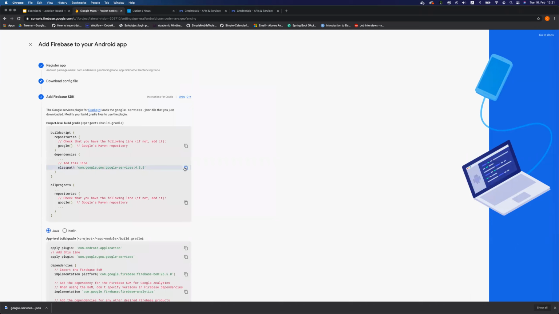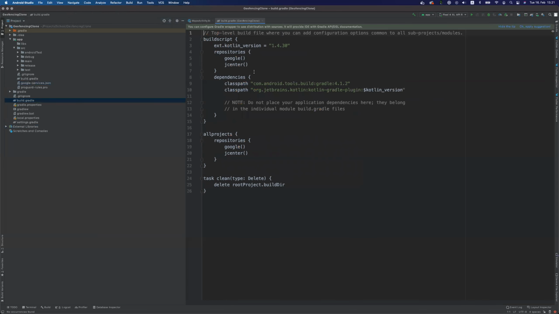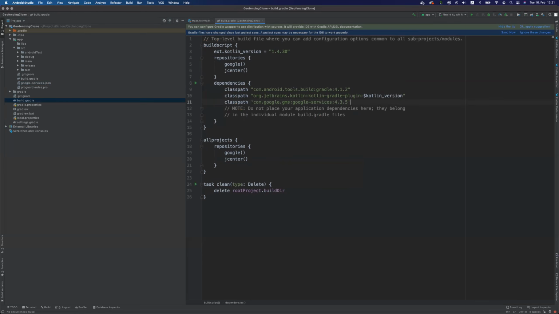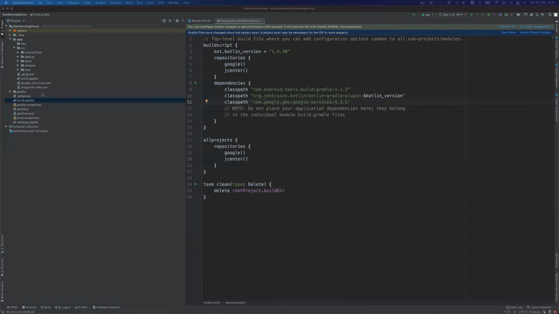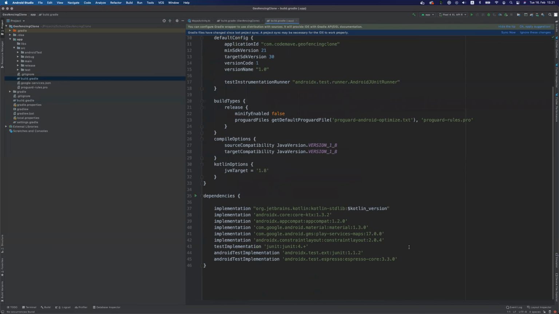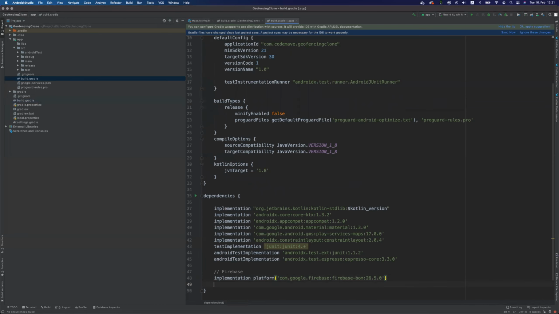Now we need to add these dependencies. So we go to the project level and we add this dependency in there. And then we come to a Kotlin version. We copy that BOM. We go down to our dependencies. I'm rushing through this because we did this last week, so you should fairly remember.